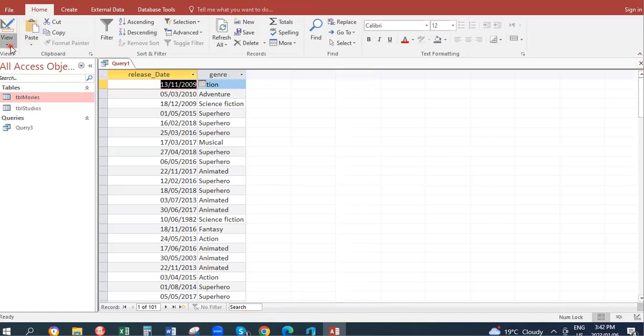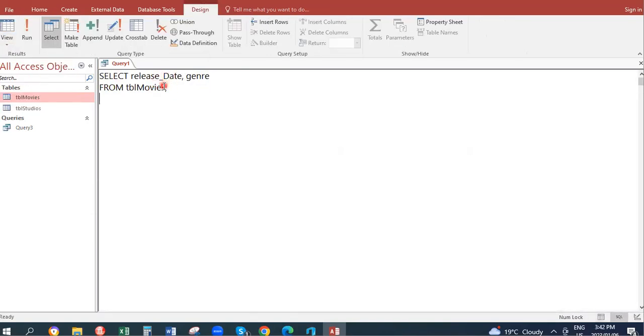I do not have to create a query every time I need one. I can go here and change it. We go to view, SQL view, and you can change your queries.